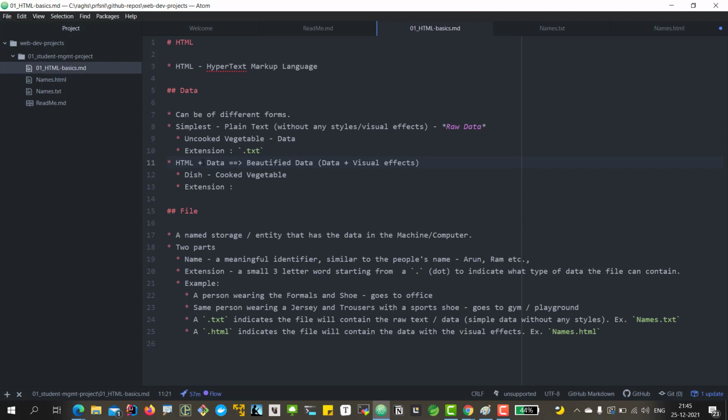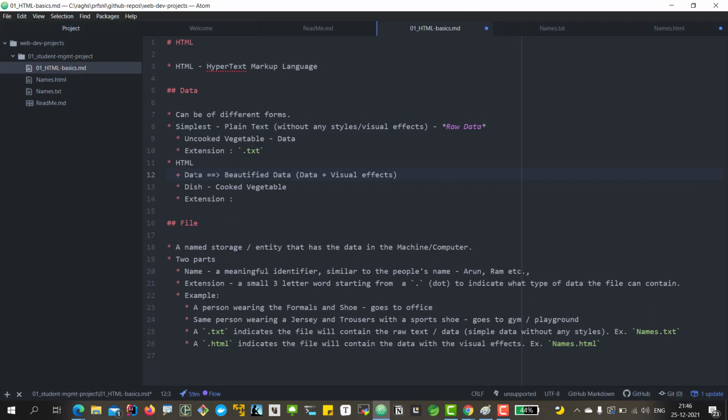HTML itself is what? Data plus style, right? Data is simple text. So HTML is the simplest here. Data plus style. That is what HTML is. Data plus style. How do I put a style?